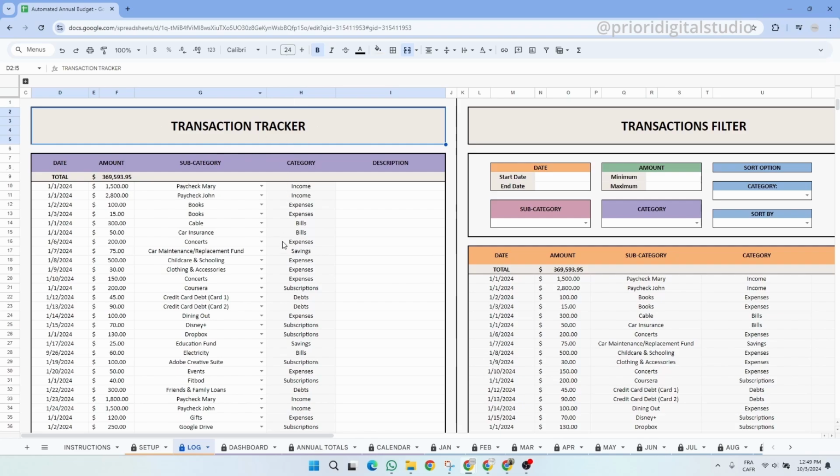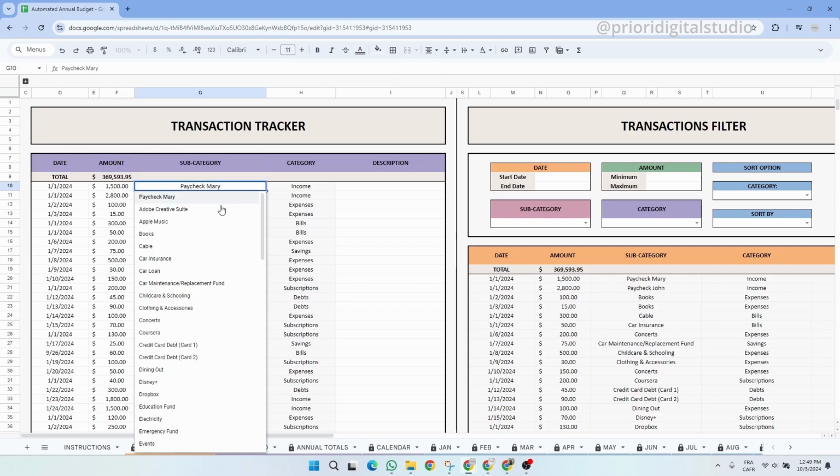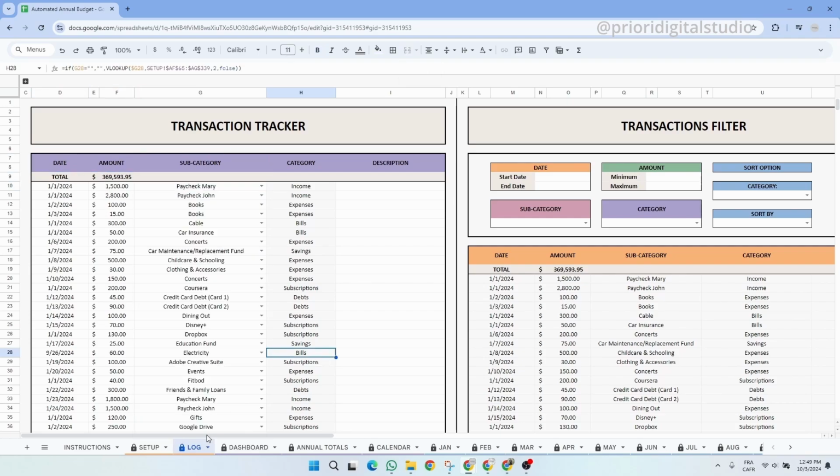The Transaction tab is a transaction tracker where you will be able to log all your transactions over the year. There are basically two ways to enter your data in this specific tab. The first one would be to manually enter all your transactions. So you just have to type in the date of the transaction, the amount, and use the drop-down menu to select the subcategory previously defined in the Setup tab. The category will appear automatically. You also have some space for a description if needed.